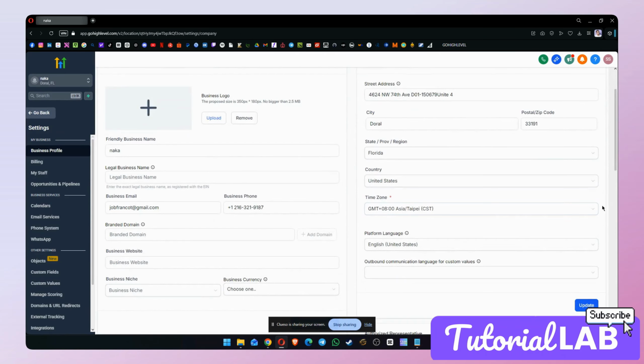Now, the time zone is set to the correct one for your business and your customers. Always double-check your settings to make sure your bookings show the correct local time.